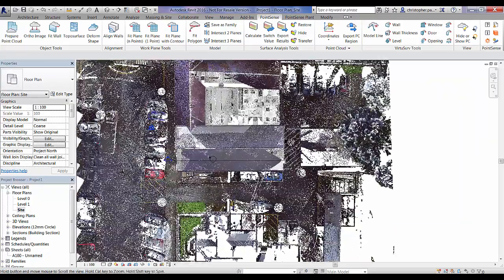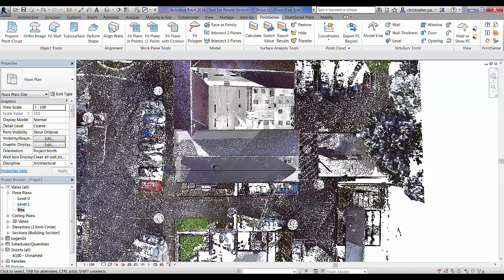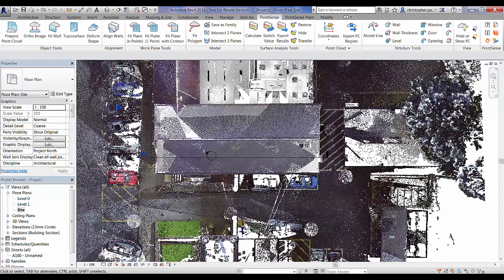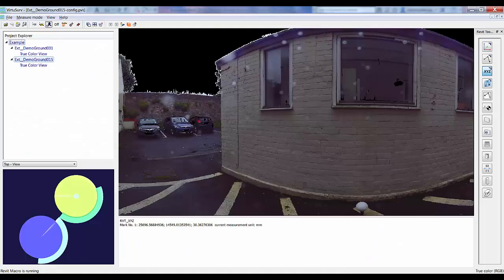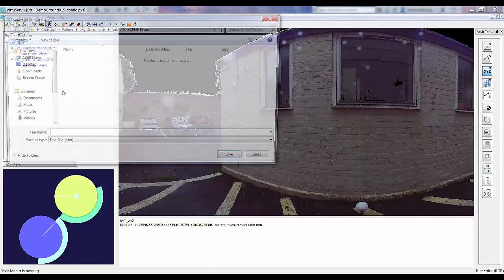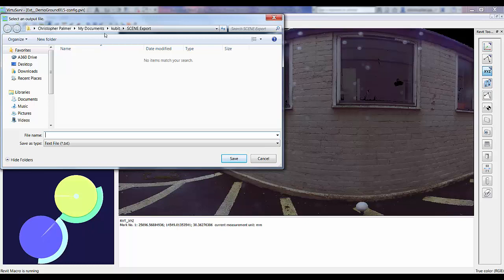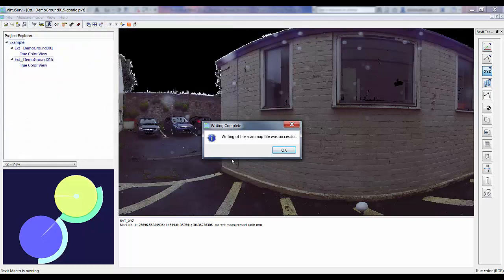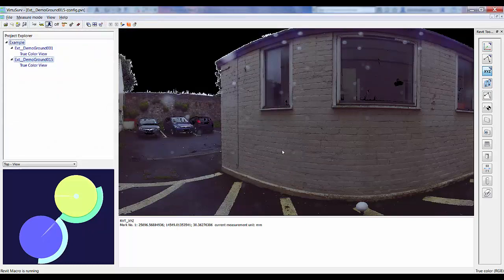Now we can see these white circles already define the positions where each of the scans were taken, as they're the blind spots beneath the scanner. So what we're going to do is go into VirtuSurv, right click on the example project name, and go Export Scan Positions. I'm just going to navigate to a place I want to save this file and give it a file name, and this is just a text document. So if we call it Scan Positions or Scan Locations and we press Save, we get a dialog box to say that's complete.